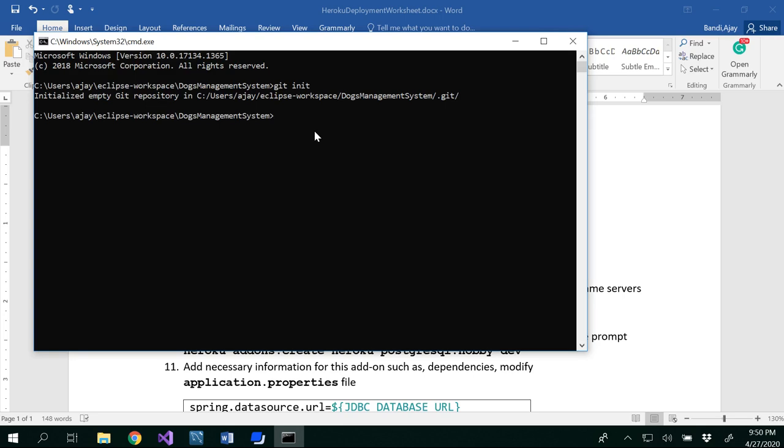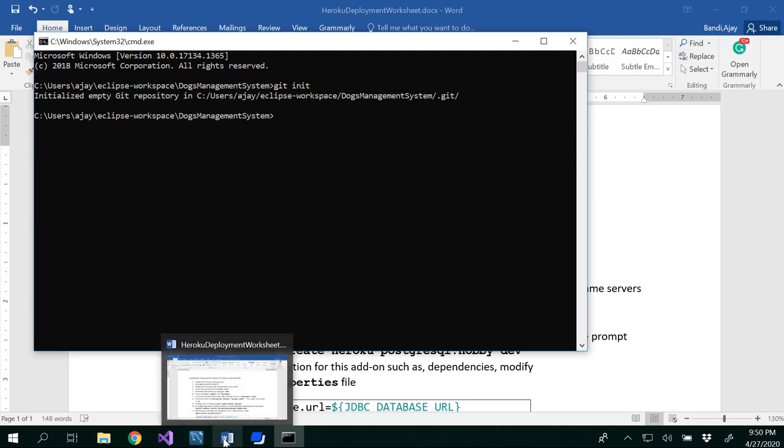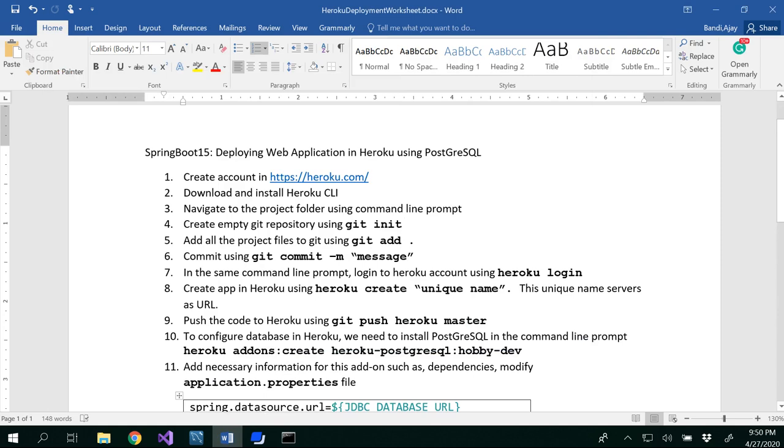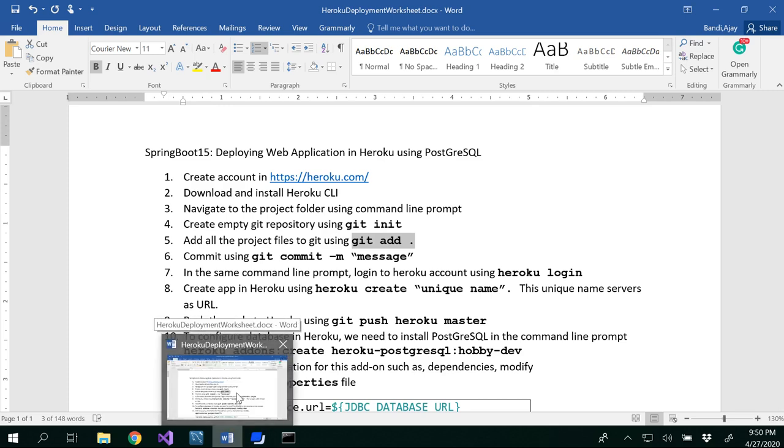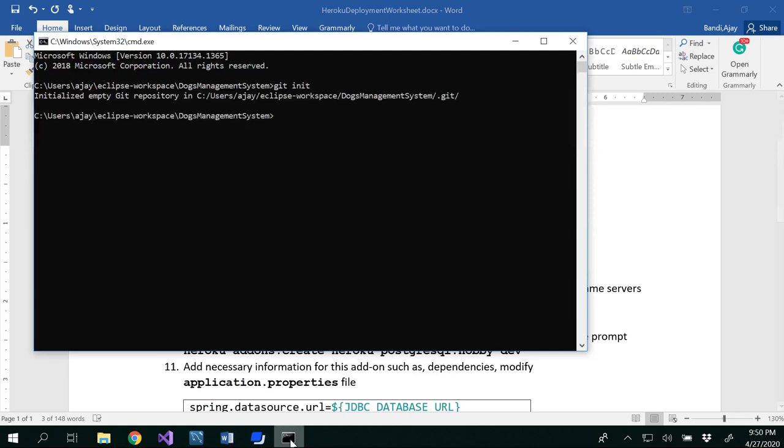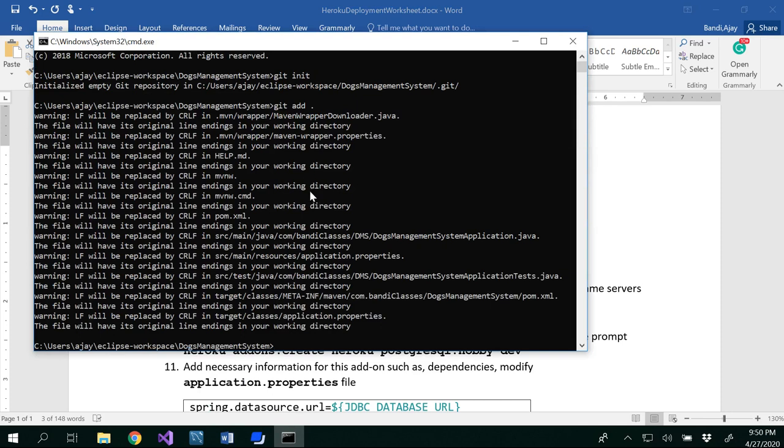Next, you have to add all the files to Git. What files you need to add? You need to add all the Dogs Management System files. For that, you would be using this command, git add space dot. The dot represents the current folder, which adds all the files in that current folder into the Git repository. Now it has been successfully added.